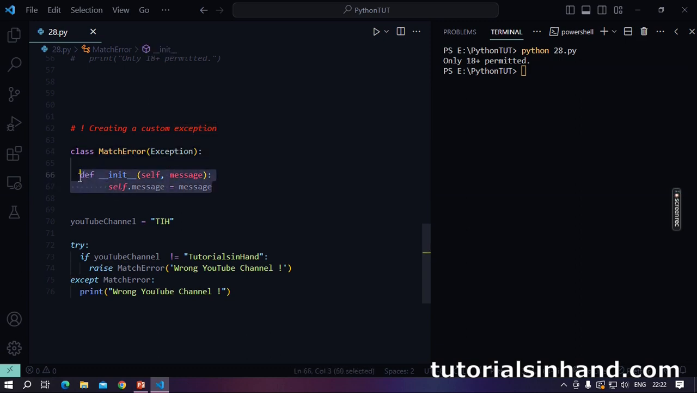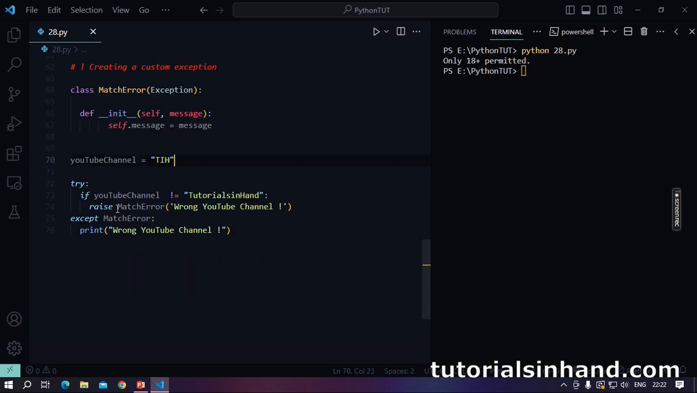Okay. Now I have defined a constructor and I have said when this MatchError will be invoked, we should pass a message, and this message will be set to its property. So an instance of this MatchError class will have a property known as message that will store the particular message that has been passed to it while its creation. Now here I have defined a variable youtube_channel, and within it I am storing a string TIH.